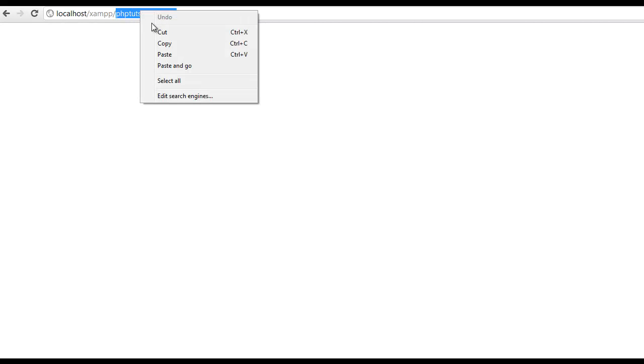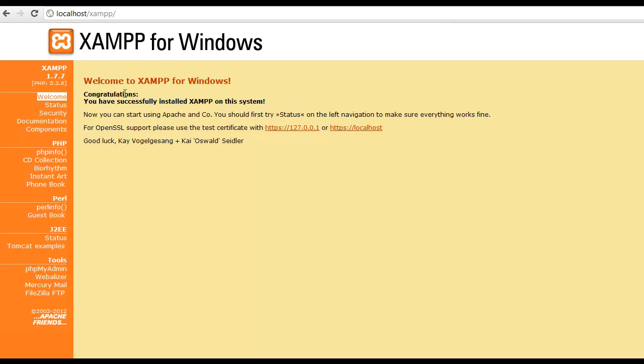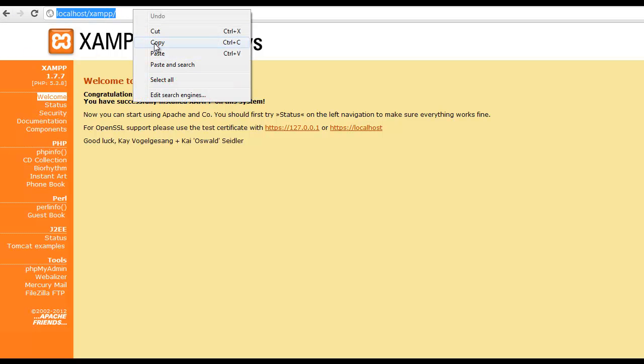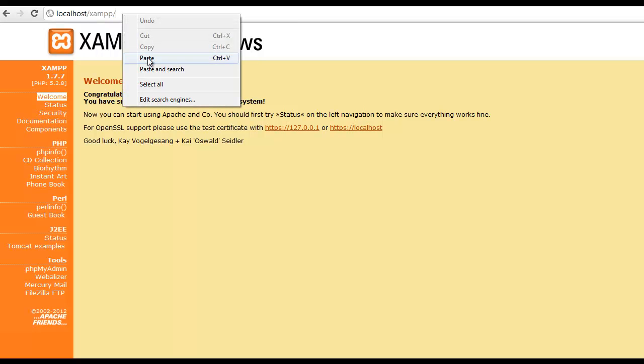After you install XAMPP, it should look something like this. You have a congratulations, you've succeeded in setting up the system. It's very easy and I love XAMPP. So let's go ahead and paste it there again, and let's go back to our local server. Now let's create our first PHP file.